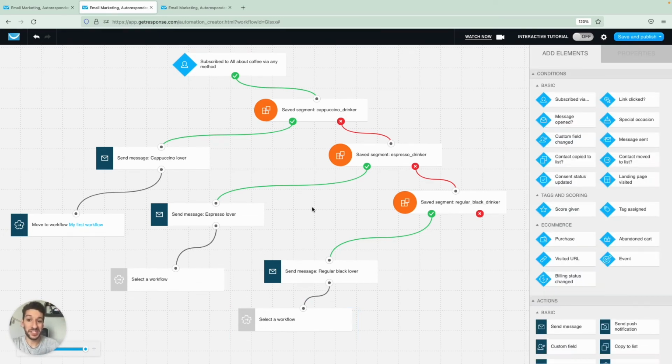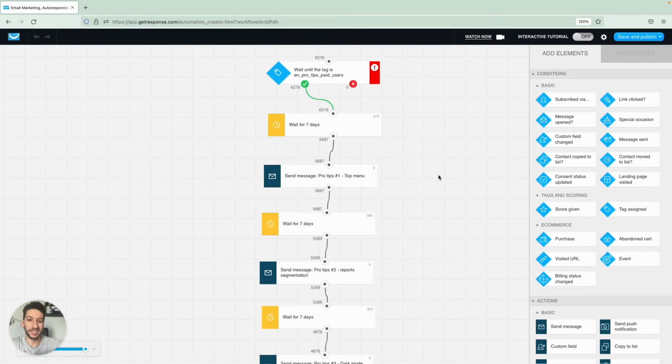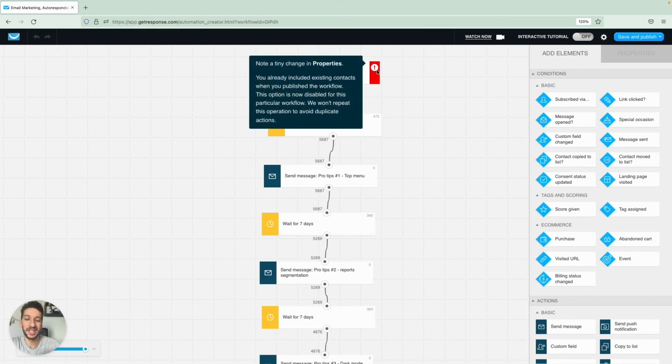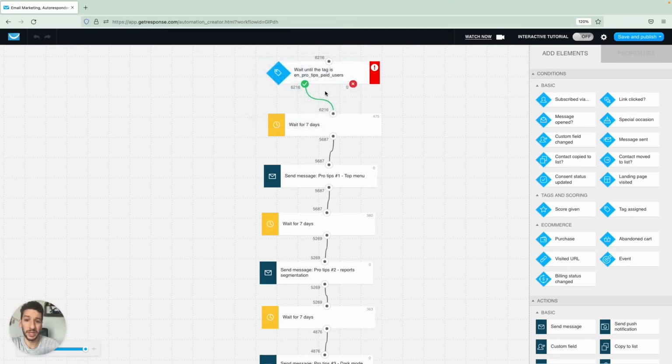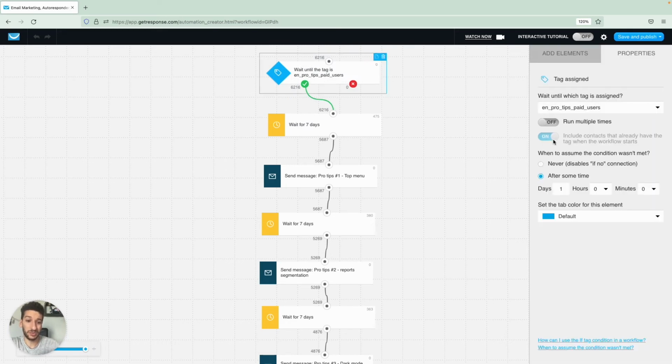All right, now it's time to see how we use it. One example that we do at GetResponse. All right, here we are in one of our workflows, and as you can imagine, we have hundreds. And here's one example, something that you can do as well. And it's also based on a tag. We are providing some specific pro tips to our paid users, and you might notice this here as well. Don't pay too much attention to this red thing over here. Simply read, and this simply means that you already included existing contacts on this workflow, meaning that when you click here, that we already have this part enabled, as we saw that you can include people who already have this tag.